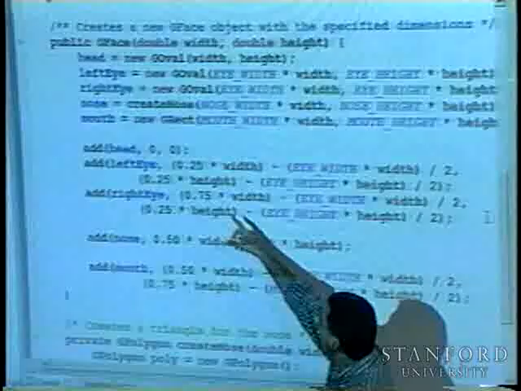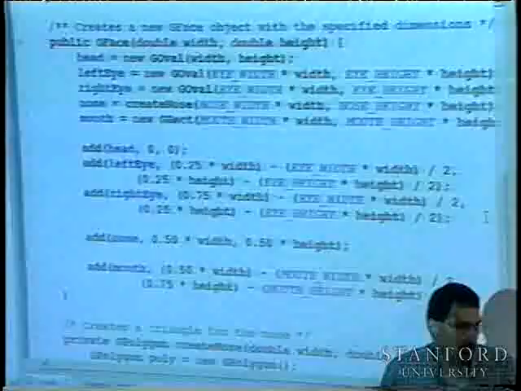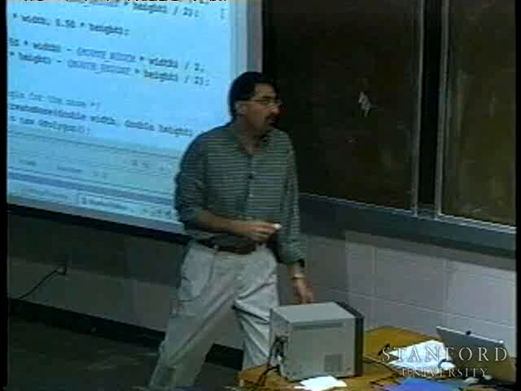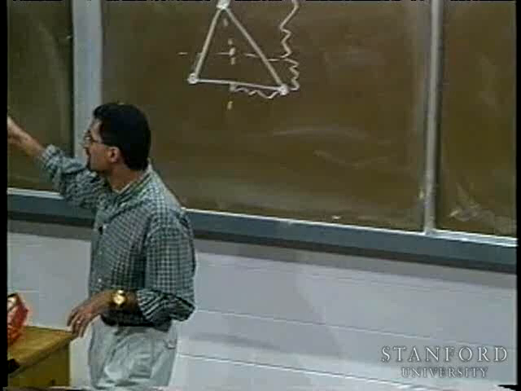I'm going to add the left eye with this kind of funky equation over here, but basically all it's saying is I take a quarter of the width of the face and subtract from it the eye width scaled by the size of the face divided by 2. So basically what it's going to do for the x-coordinate is bring it over a quarter from where it would have been relative to the center of the face.